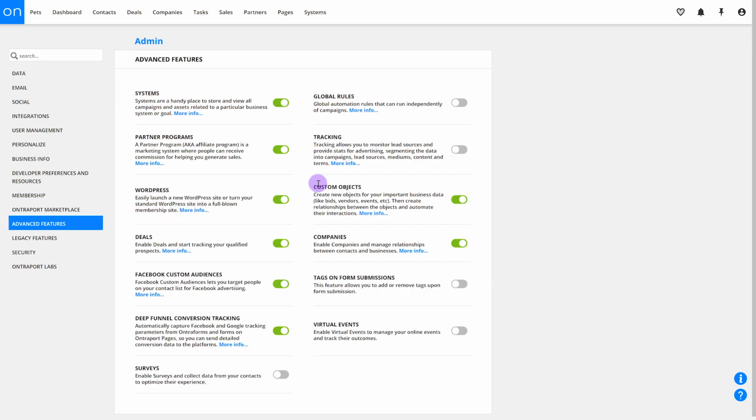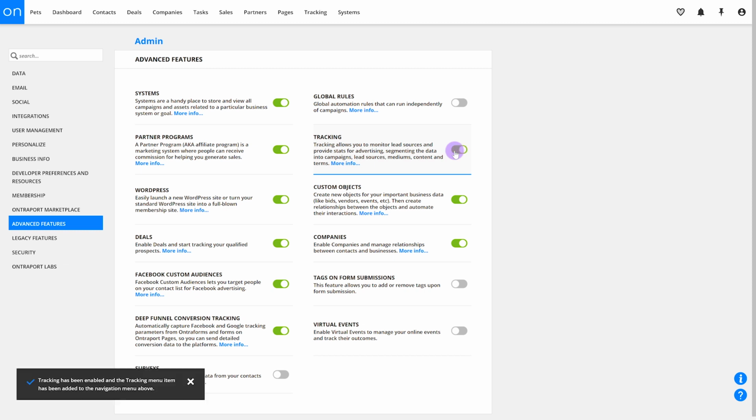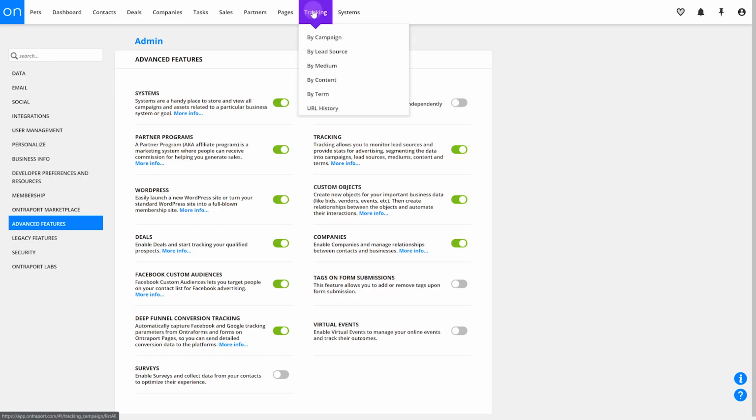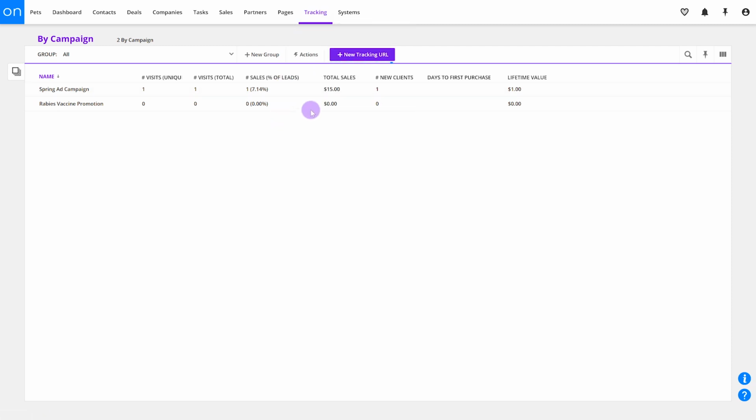Find the tracking option and toggle it on. This adds a tracking tab in your main navigation bar and preps you for the next steps. Now you'll create a UTM tracked link. Go ahead and click on the Tracking tab and then click on the Add New Tracking URL button.